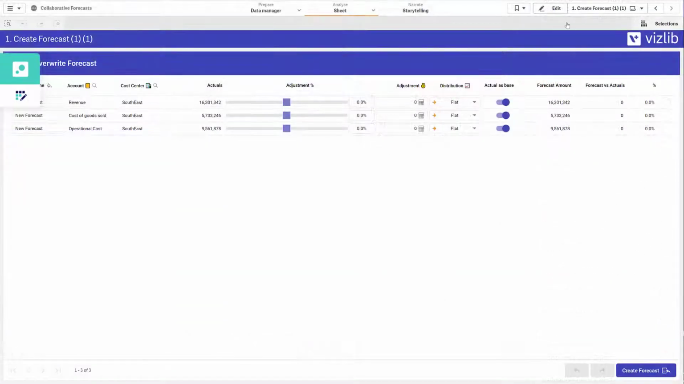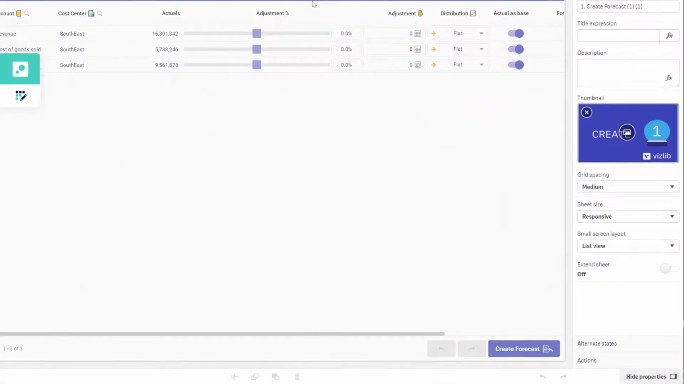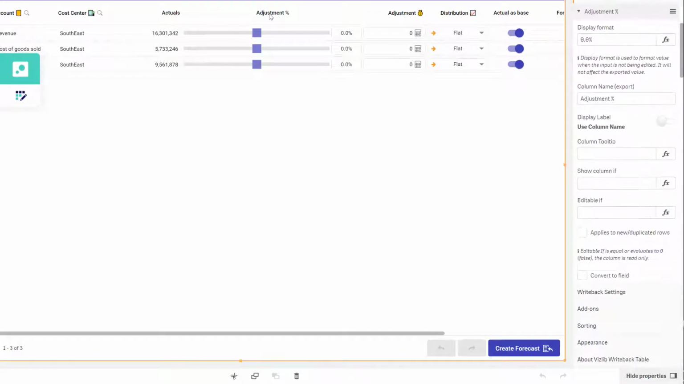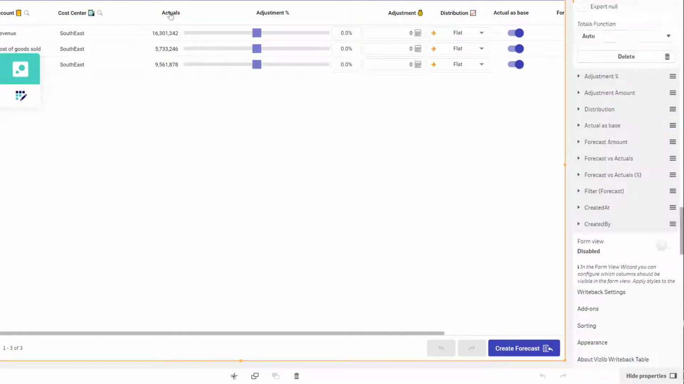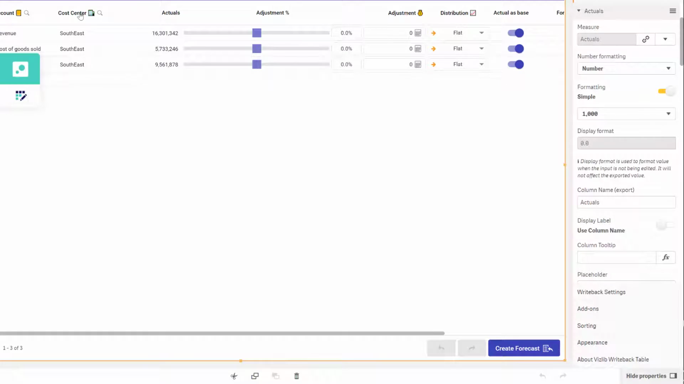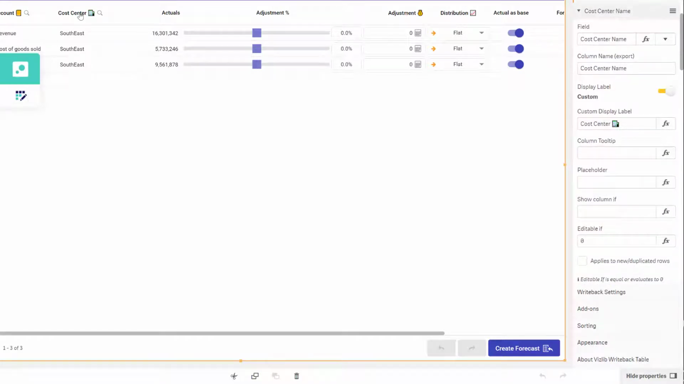Talking about the property panel, we also added functionality so that you can automatically jump to the correct place. Click on a header and you're taken to the settings for that column. Less scrolling means faster development.